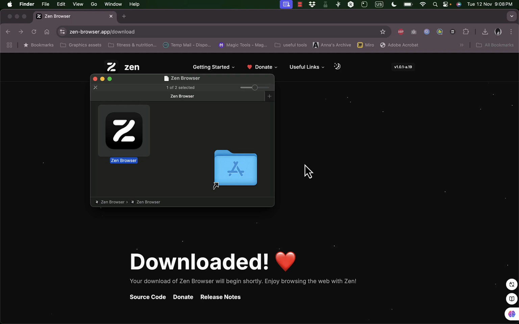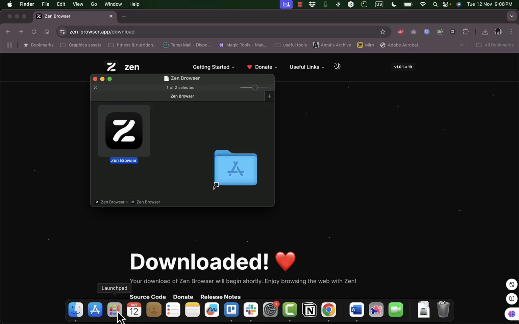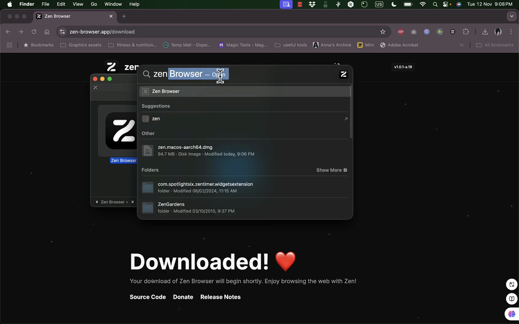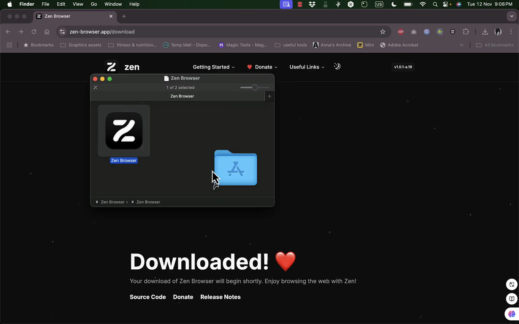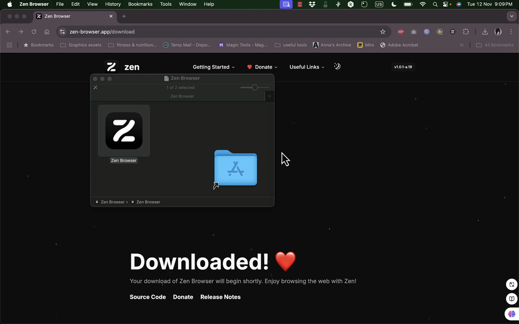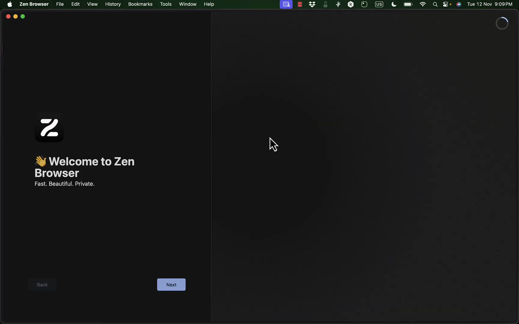Now here, you need to open it. If you are using Windows, go to the Start menu and open it. On Mac, you can open the Launchpad and open the application, or simply use Spotlight, search for Zen, and here is the Zen browser. Open it. The first time you open it, it'll go through the usual setup process for Mac. Are you sure you want to open it? Yes. And now it's open and ready to go.